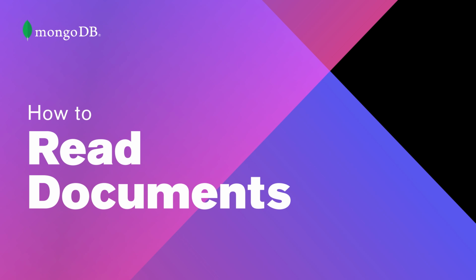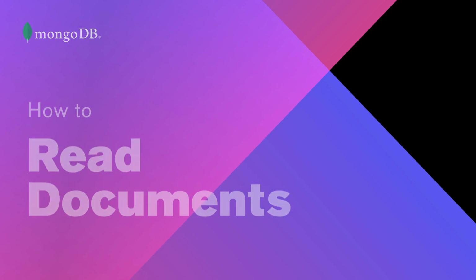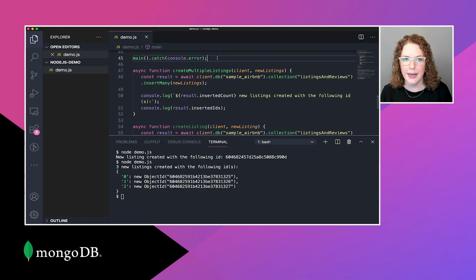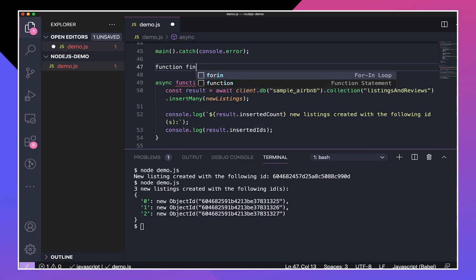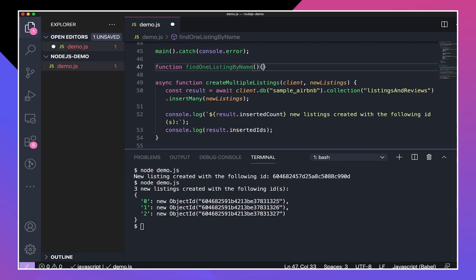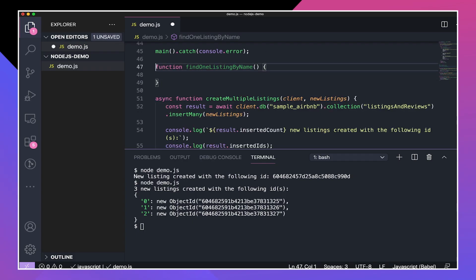Let's move on to R, read. So let's begin by querying for an Airbnb listing in the listings and reviews collection by name. Let's create a function named findOneListingByName, and let's make this an async function. For the params, let's use the Mongo client and the name of the listing that we want to find.